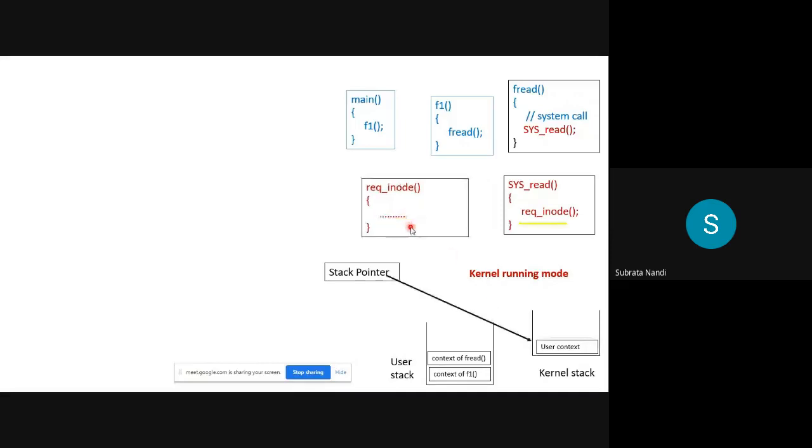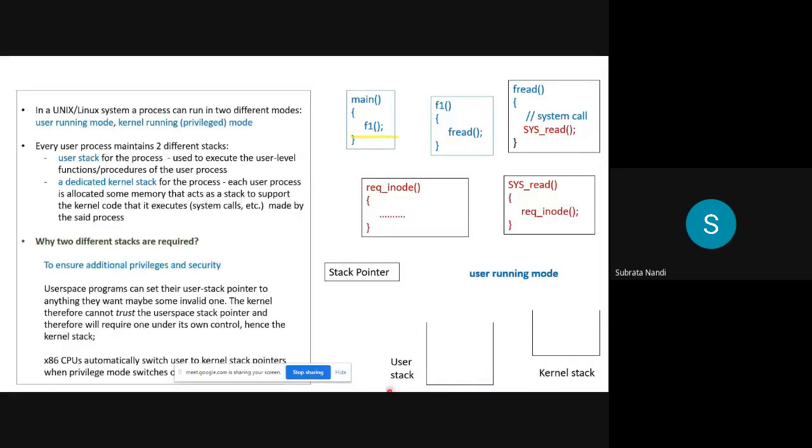So once this completes the execution, it will just be the reversal of it. It will pop out, it will return back here, it will pop out from this, and it knows where to jump back. Now once it moves from the kernel running mode back to the user running mode, the stack pointer will start pointing to the user stack instead of the kernel stack, the top of the user stack. And then it returns to main, and there it stops. So this is how a particular process will maintain two different stacks and will use them during execution of a series of functions, both in the user mode and the kernel mode.